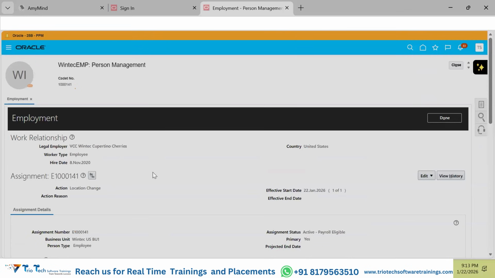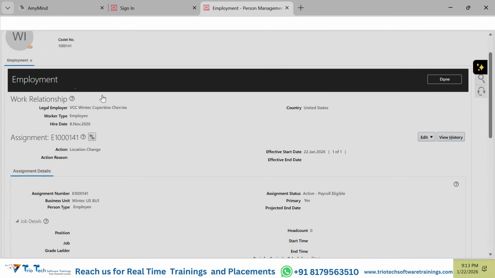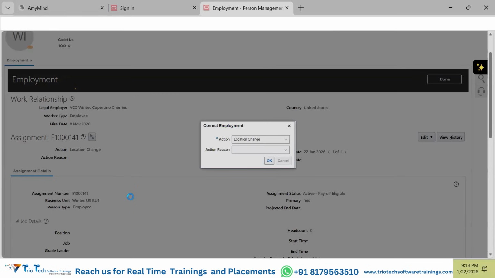Guys, by default, this screen will open in read only mode. This is not an editable screen. In case you want to edit something, you will see that on this screen there is an edit button. You click on edit and click on correct. This will open in correct mode, and you should be able to make certain changes. Click on OK.